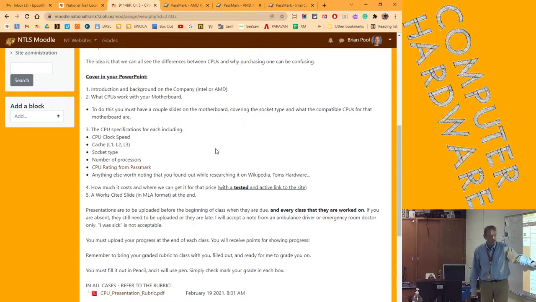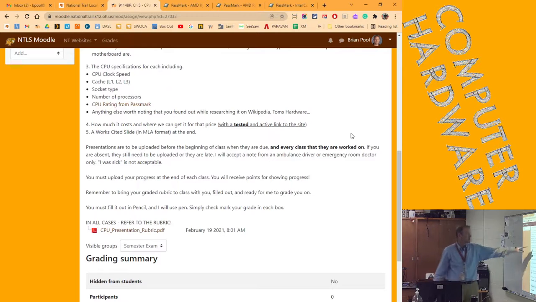Obviously, how much it costs and where you got it, with a working link that you can click on and show us where you found that price. And again, I would always take a screenshot of that, save it on the back end of your PowerPoint, because if all of a sudden it's not available, you need to show us where you found that price. And it could obviously change. And then finally, a works cited slide in MLA format at the end. It should say works cited. I want to see the full MLA with the website link in your works cited to get full points for that, to show where you got your information.